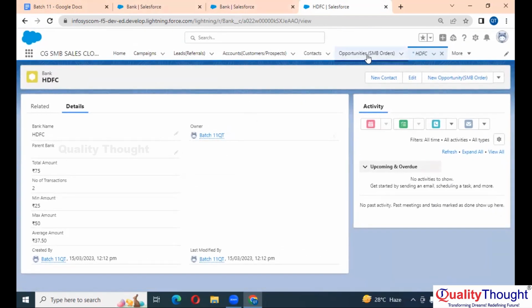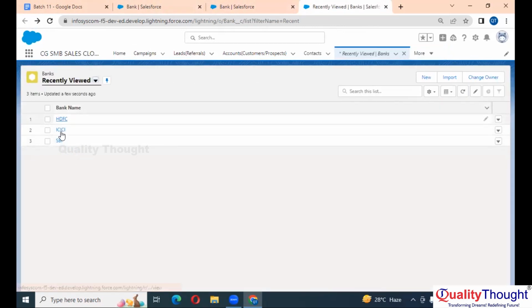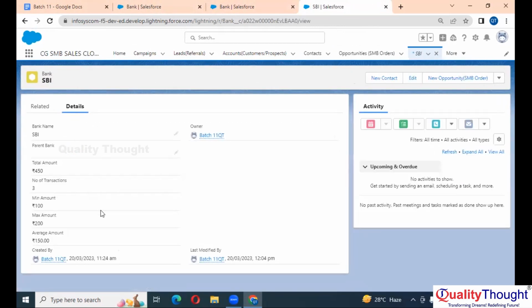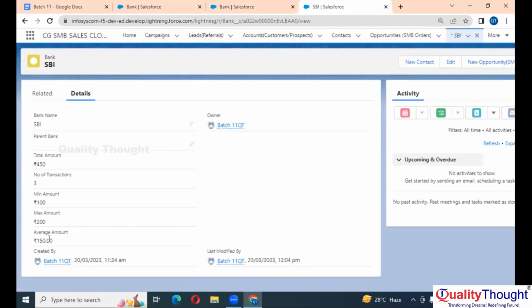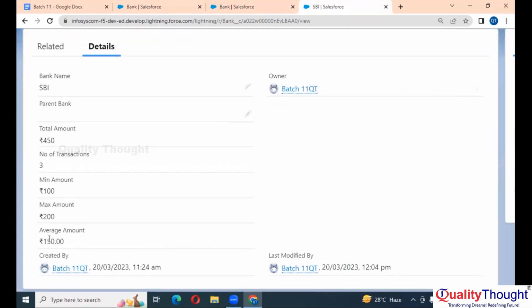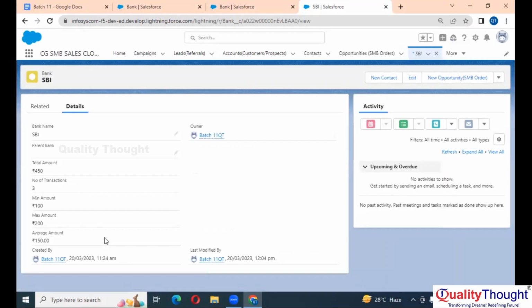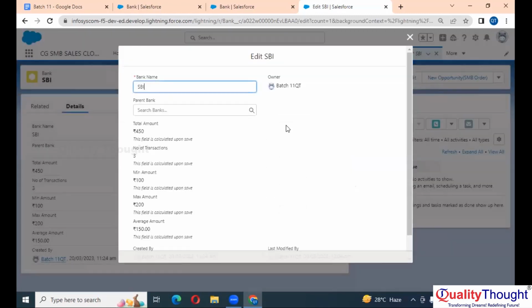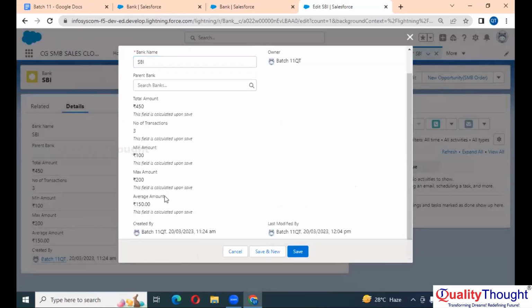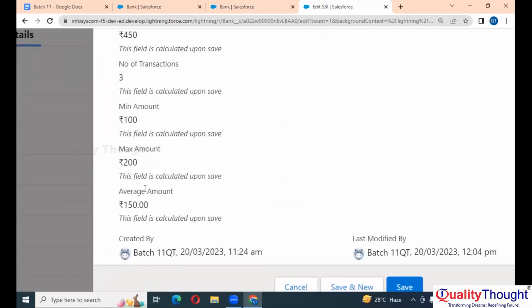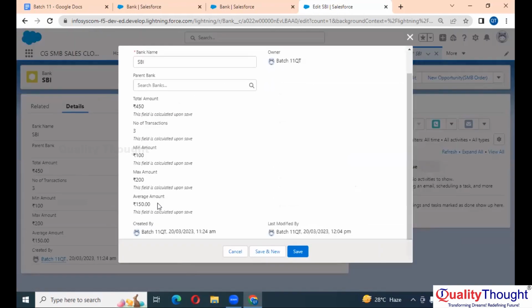Now, if I go back, let's check SBI's. That's your 150 rupees, right? That's your average. Now, if you see, am I able to edit this? No. Even if I click on edit, am I able to? No. So, what kind of field is it then? Not standard. Read-only field. Nice. This is your read-only field, same like your roll-up summary. Read-only or the display field which you cannot edit.